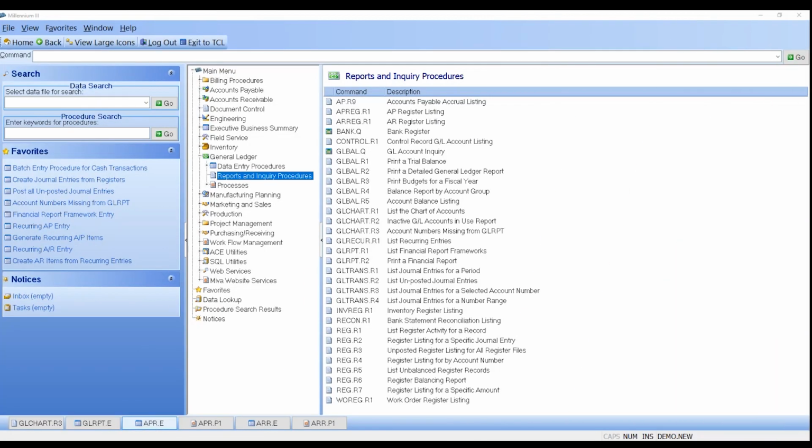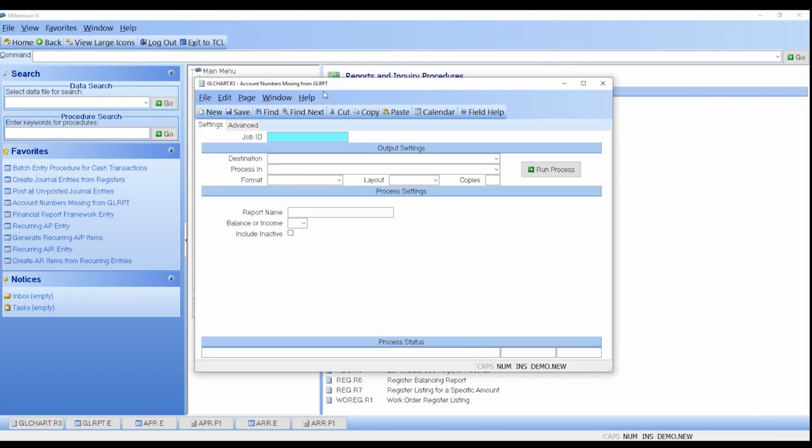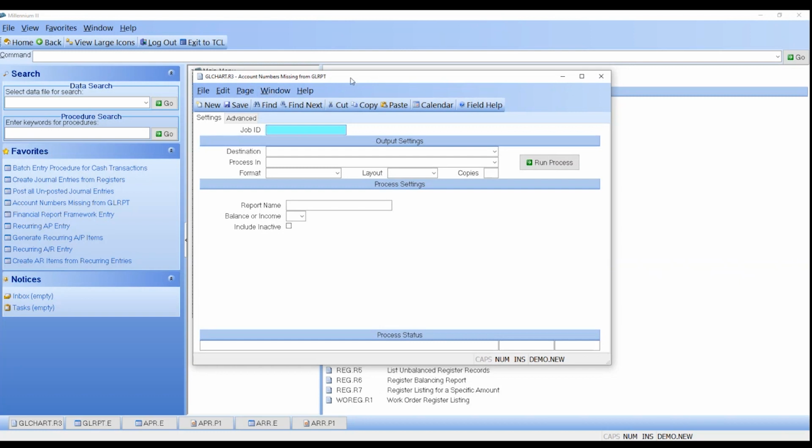Next one, which is using glchart.r3. I recommend using this as part of your month-end close process. This report will catch any accounts that are missing from the reports that you create in glrpt.e.